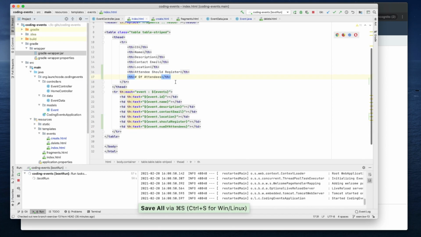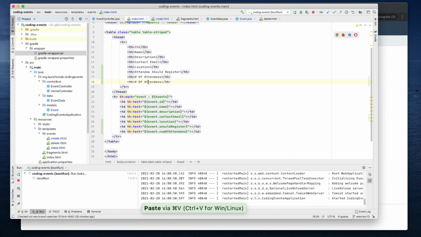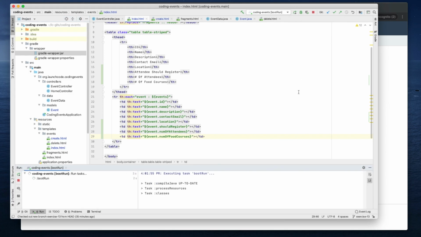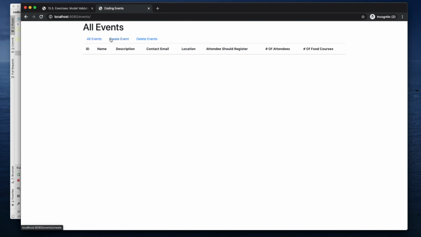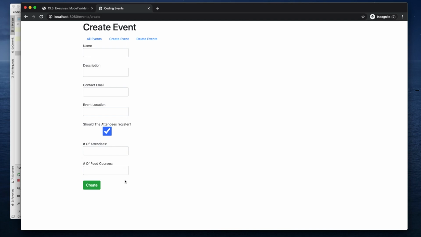Save that, go back over to index, and of course create our final table header here for number of food courses. And then of course a cell down here to display that information. There we go. Restart our server and let's see what we get. Come over here, go back to our page, refresh, create an event. We see that we have a number of food courses now.